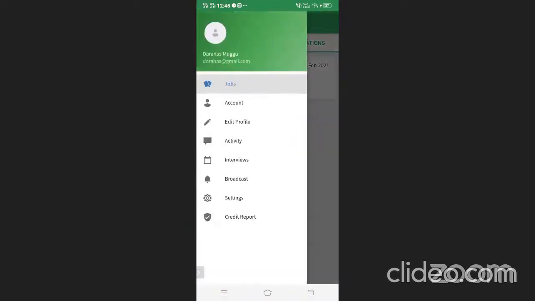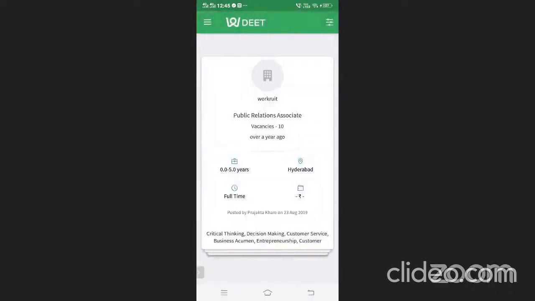Now let me show you how to apply for real jobs. Okay, so let's say this is real, as in I'm giving you another example. This job is being posted by Workroot. The name of the position is Public Relations Associate. Vacancies are 10, and it's posted a year ago.